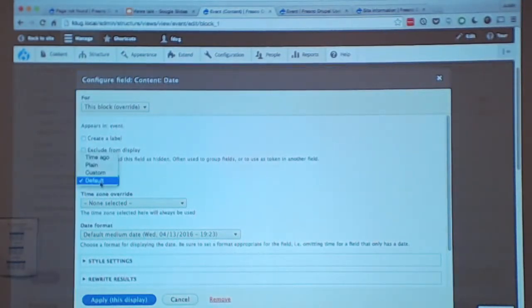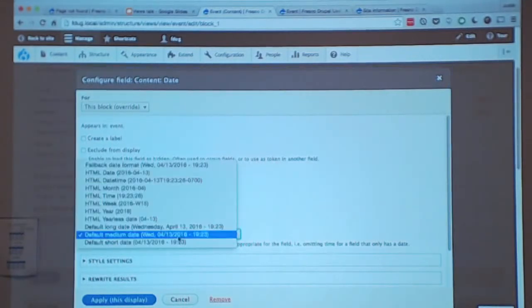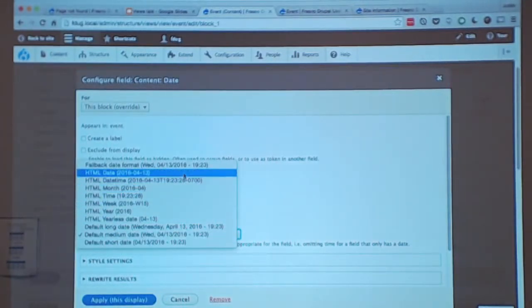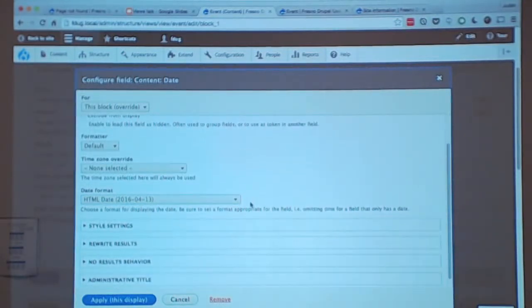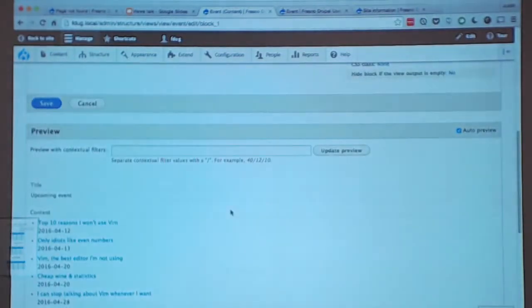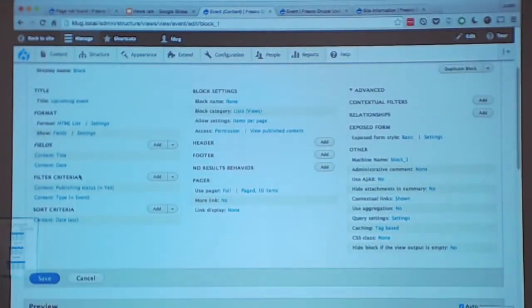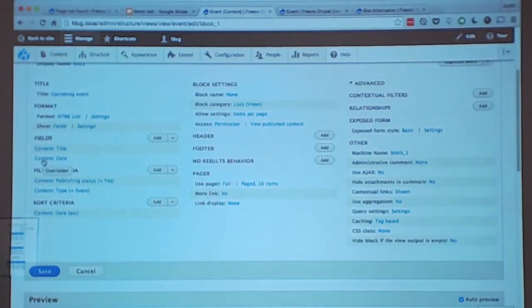Since this is a date field, it has its own formatters. So I could do time ago, plain, or custom, or default. And right now I'll just leave it for default. I don't really care about the time zone right now. But I maybe want to just show a different format. Again, these are the same settings as the title field. I'm going to apply to this display, scroll down here, and you can see it's showing that now with the date. And what's cool about the fields is you have a lot more fine-grained control over how these things are displayed than you do with having it output by the default view modes like teaser, default, or whatever else you define in your content type.